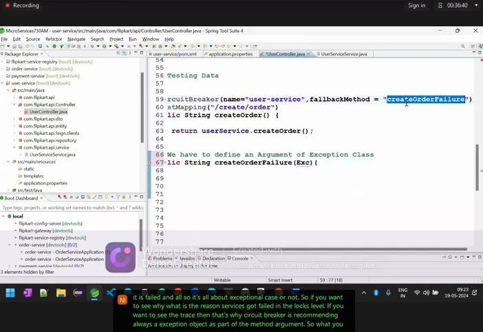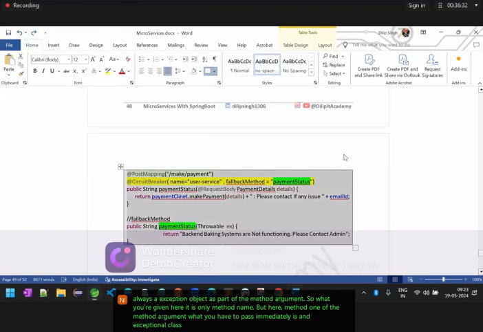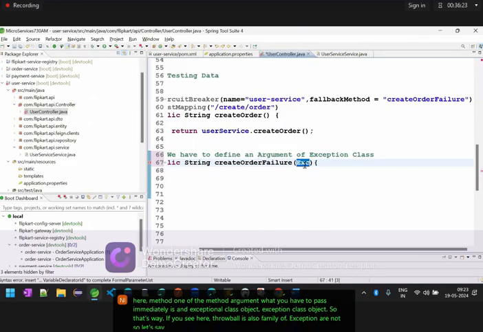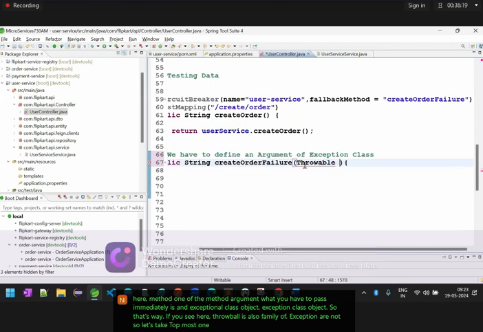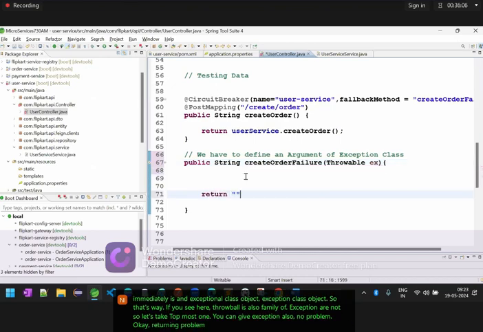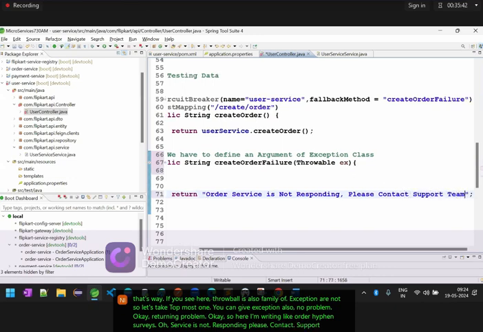So what you gave in the annotation is only the method name. But among the method arguments, one you have to pass is an exception class object. If you see here, Throwable is also in the exception family, so let's take Throwable, the topmost one. You can give Exception also, no problem. Okay, returning the message: order-service is not responding. Please contact support team, or whatever it is.